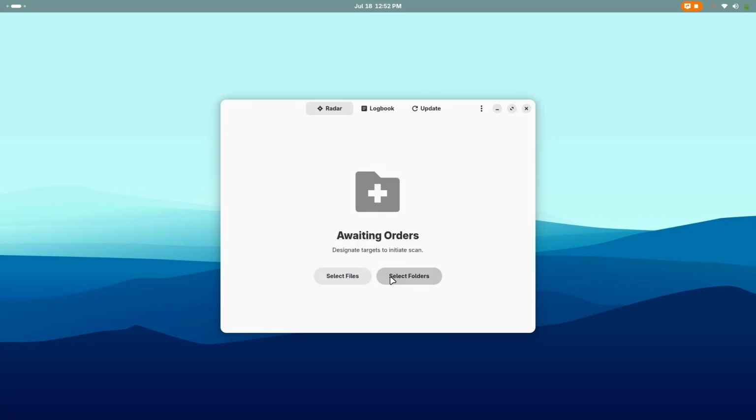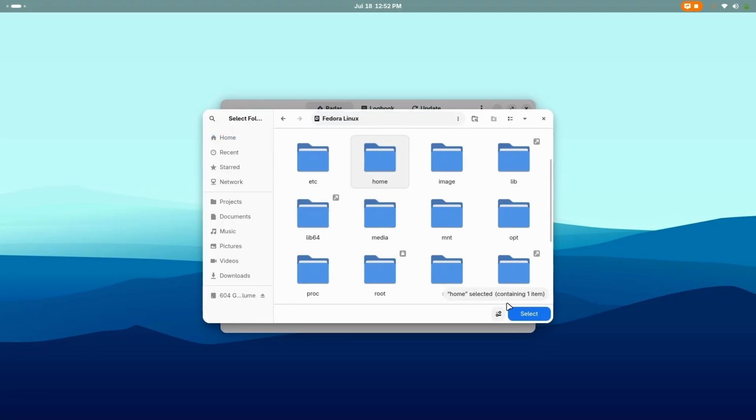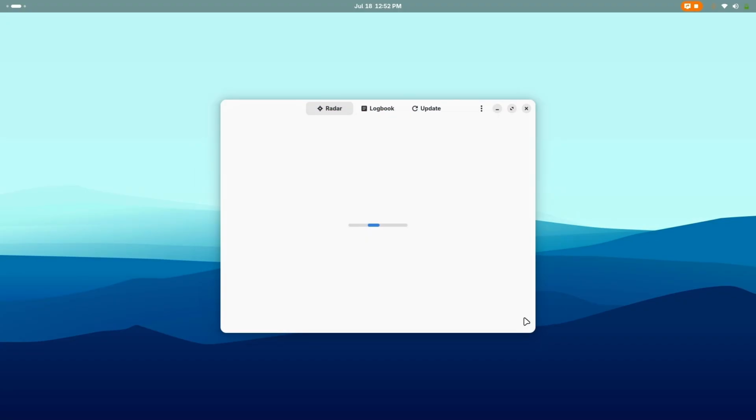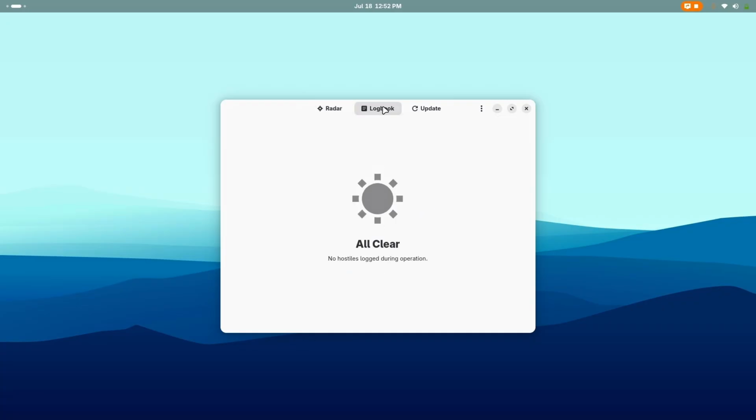Now let's say I want to scan something even bigger. Let's say I want to just scan my whole root directory. Well, I don't know if it has permission, but yeah, let's try. Maybe it will fail because it is a sacred directory, and scanning the whole slash, man, it is a big task. Let's see what will happen. You know what happened? Condition green. Everything is just awesome. And no hostiles logged during the operation.